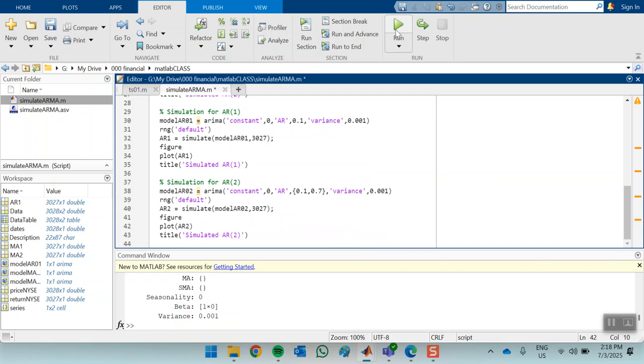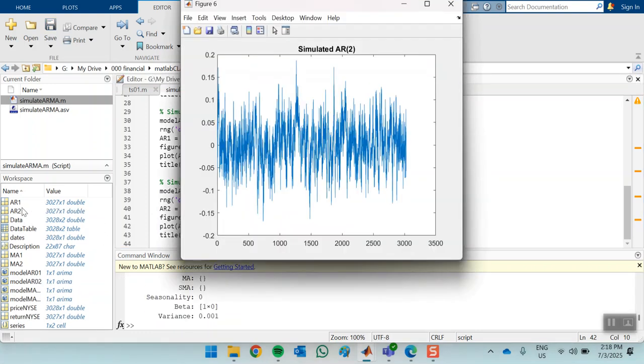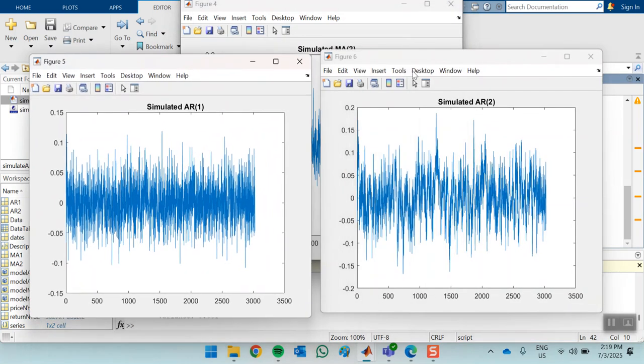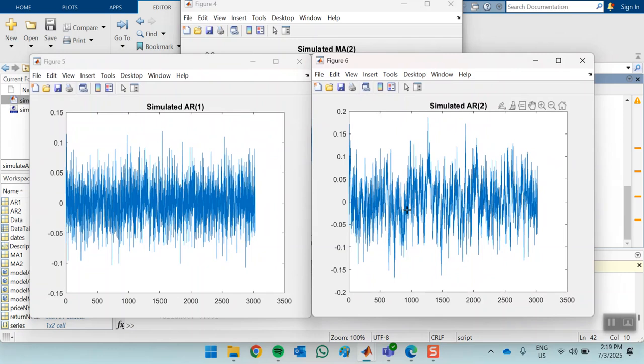Great, this is AR2. So you just run this, and you can see the AR2 in the workspace again. So it's AR1, AR2, and so on. You can see it is slightly different from AR1. The fluctuation becomes less intense because AR2 and AR1 still influence the current return, RT, which depends on RT minus 1.